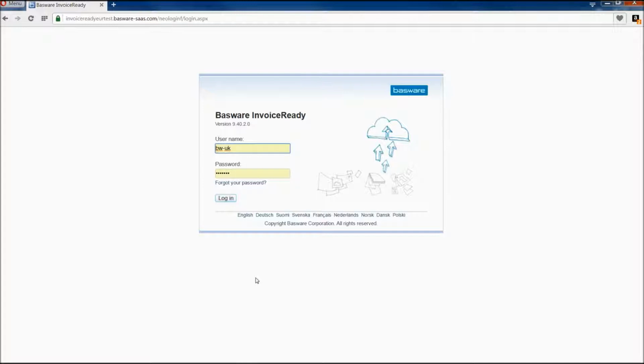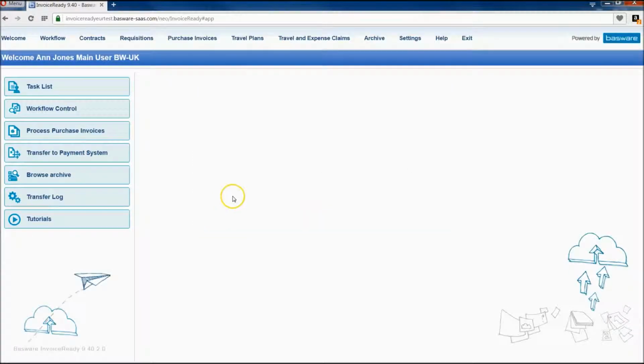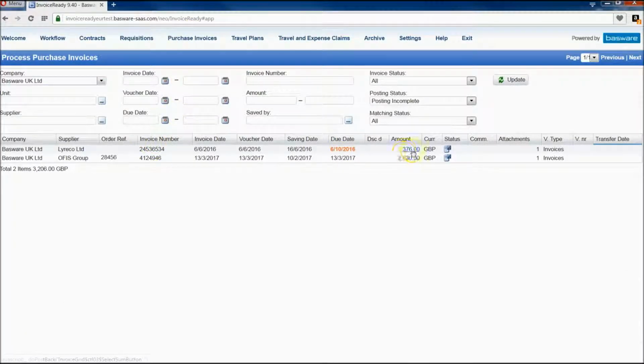Once the invoice has been captured and sent from the Cloudscan application, it will be routed through the Basware network and appear in the P2P system. Here it is in invoice ready. So if we log in, we can go in and have a look at our purchase invoices, and we can see the invoice here which we've just processed, one of the three.